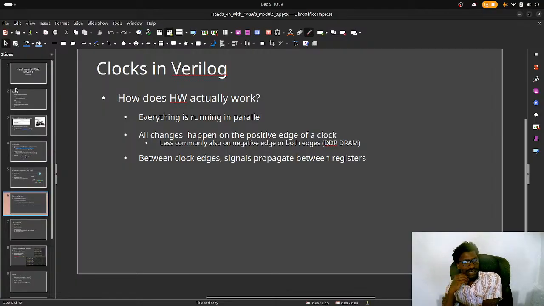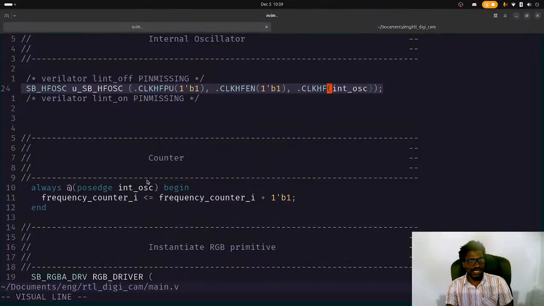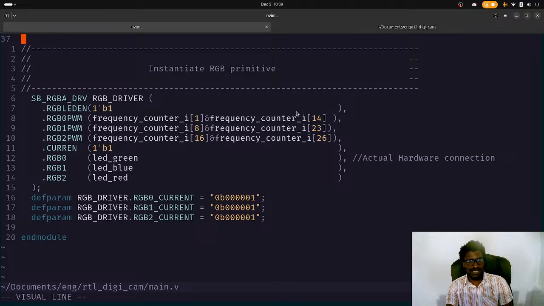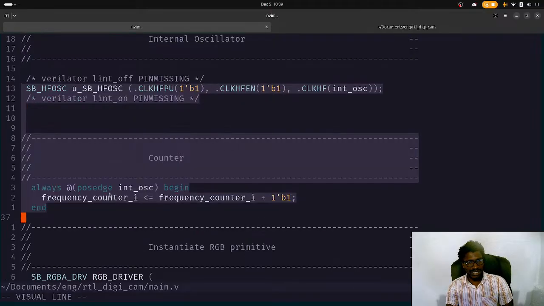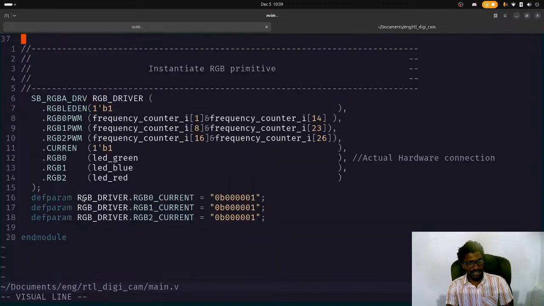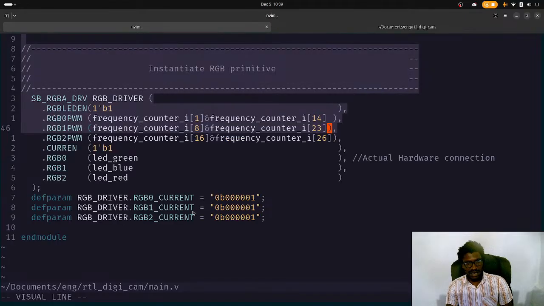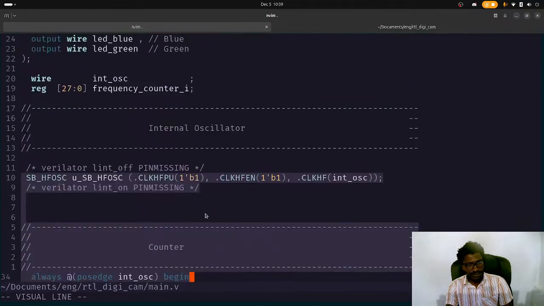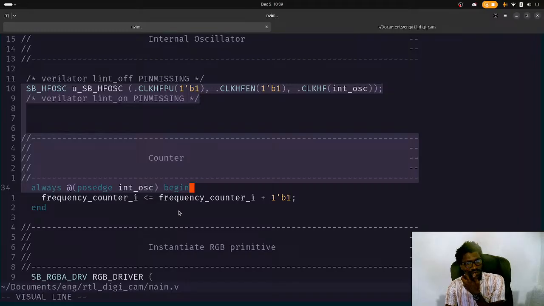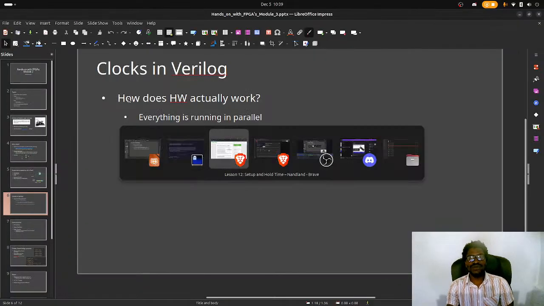Between clock edges, signals propagate between registers. So there are these operations that are happening. You see these operations that are happening. This is probably going to be on the positive edge, and then this is going to happen. These are all blocking assigns.